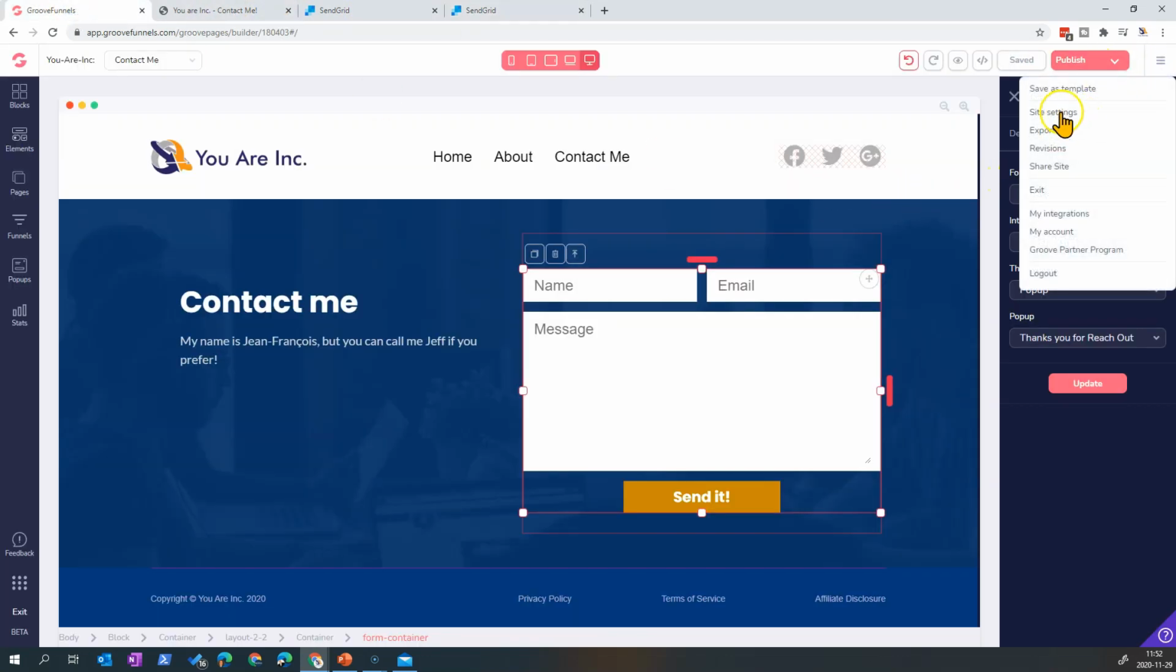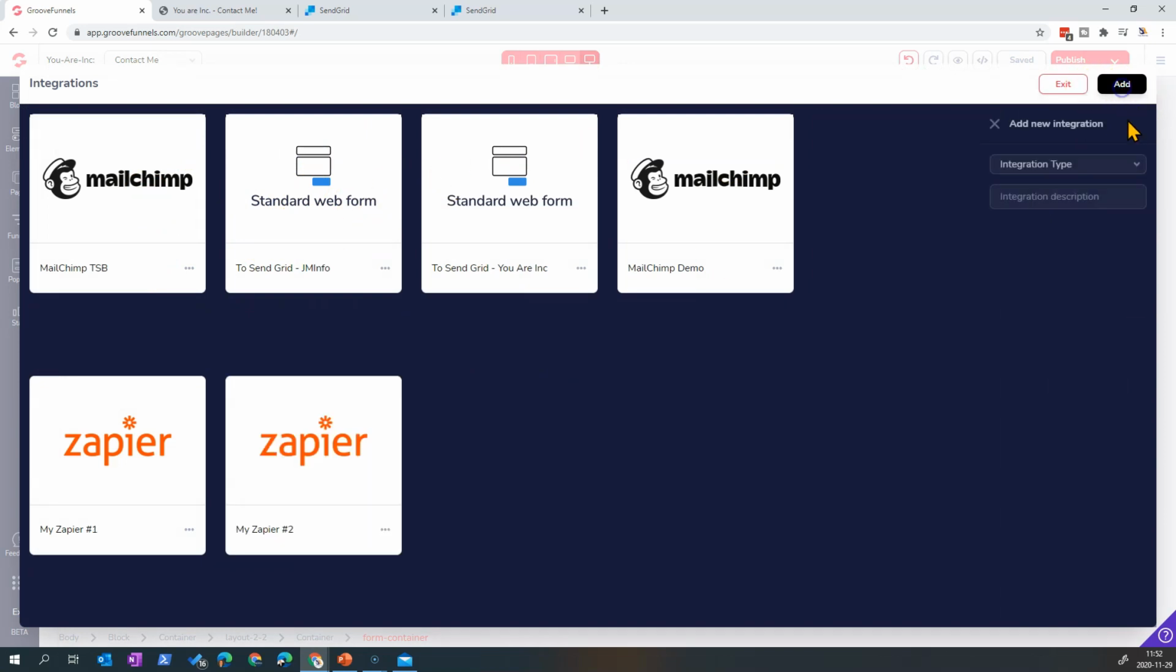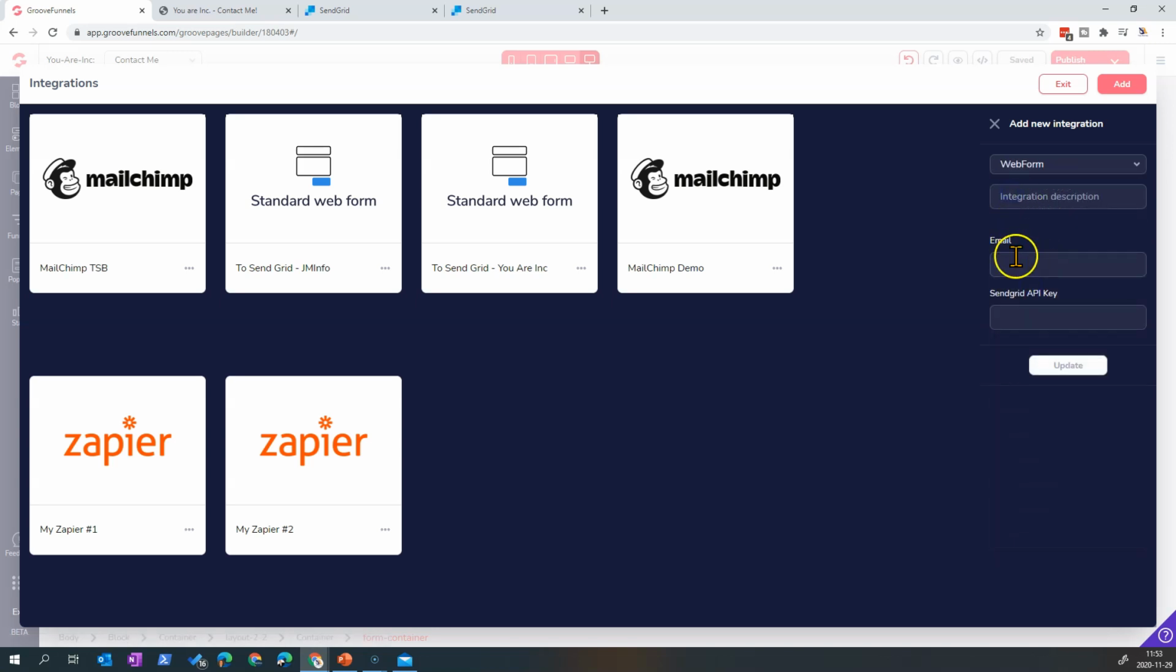So you come into My Integrations, and you see here I already have a few integrations. The MailChimp integration is the same. So you want to add a SendGrid account. Actually, SendGrid is named Web Form. So this is how it's set up. When you click here, you give it a name, the email of your account. For myself, it was info@youareinc.com, and you type the API key here. I will link a video on how to do this. I already showed it in the MailChimp video, so I will link to that, but I will also try to do it for SendGrid.